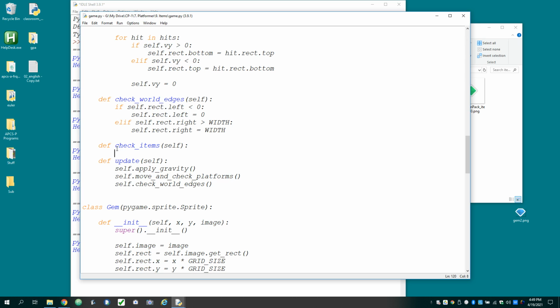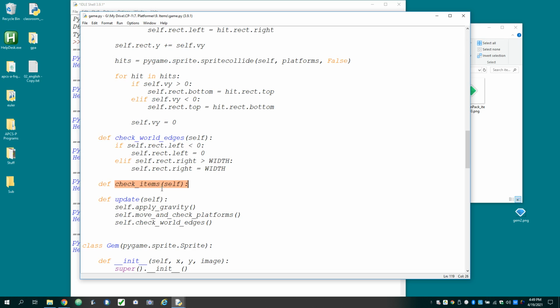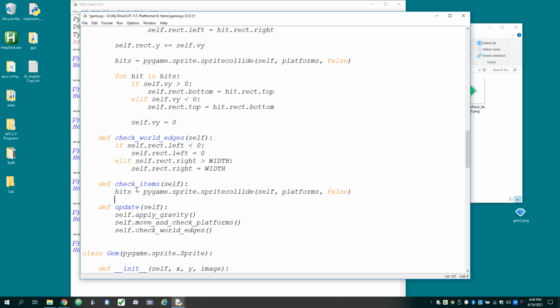And so this is going to find out if we intersect with any items and then do something with them. So I'm going to copy this line of code right here just to get the list of items that we hit. And I'm just going to change platforms to items. And I'm going to change this value to true.